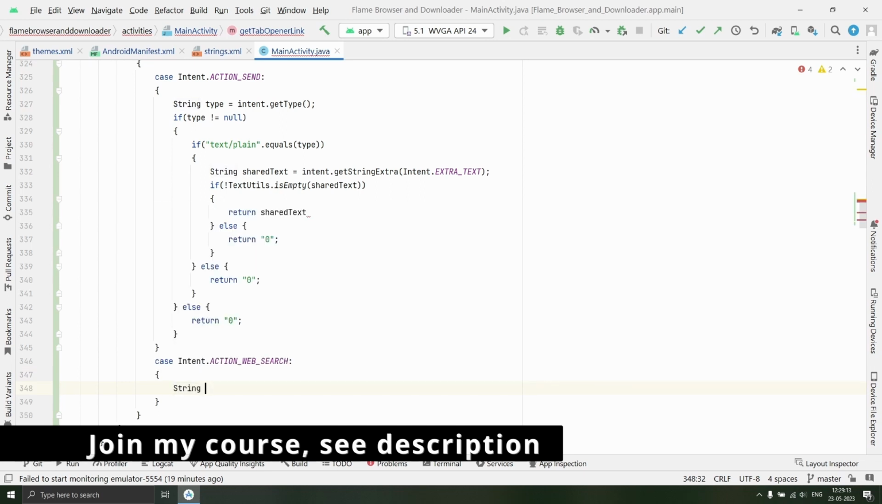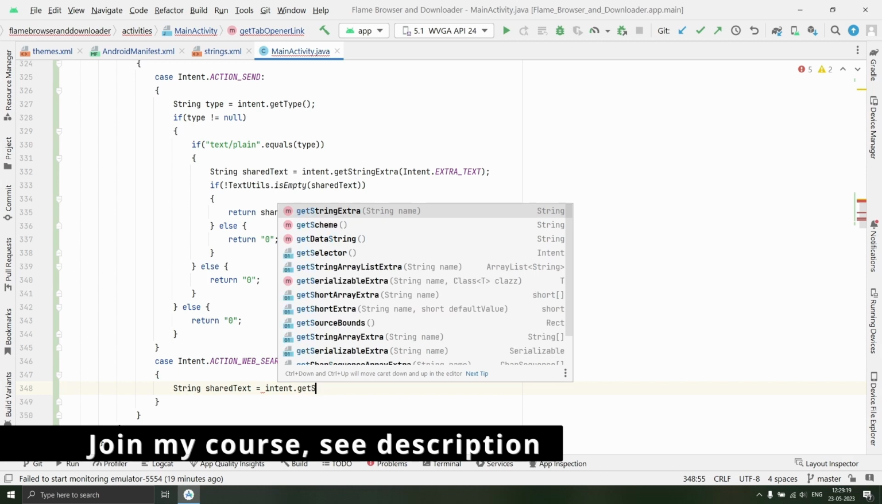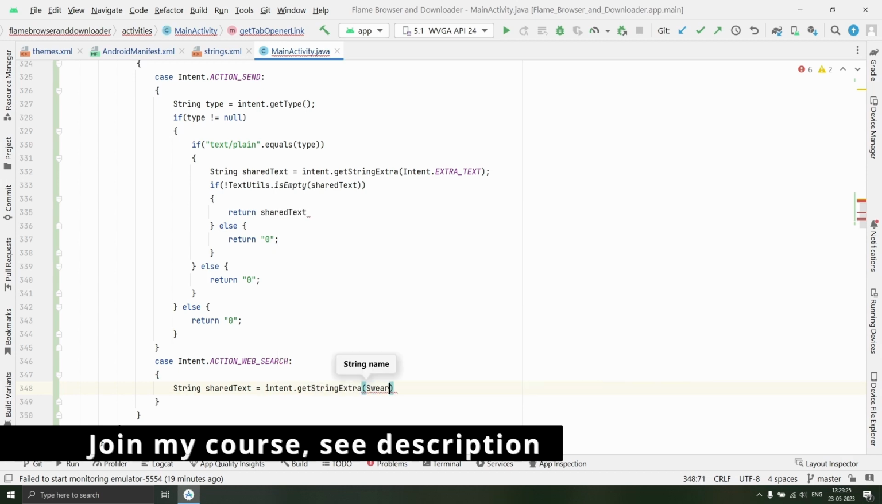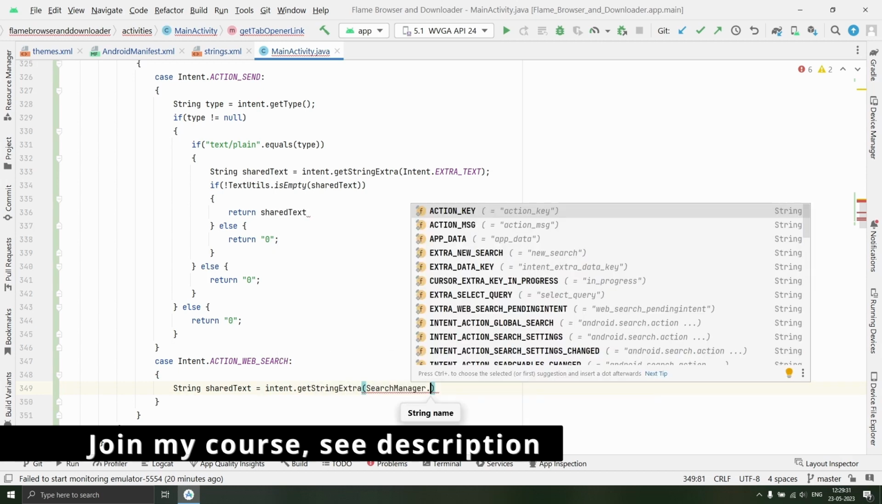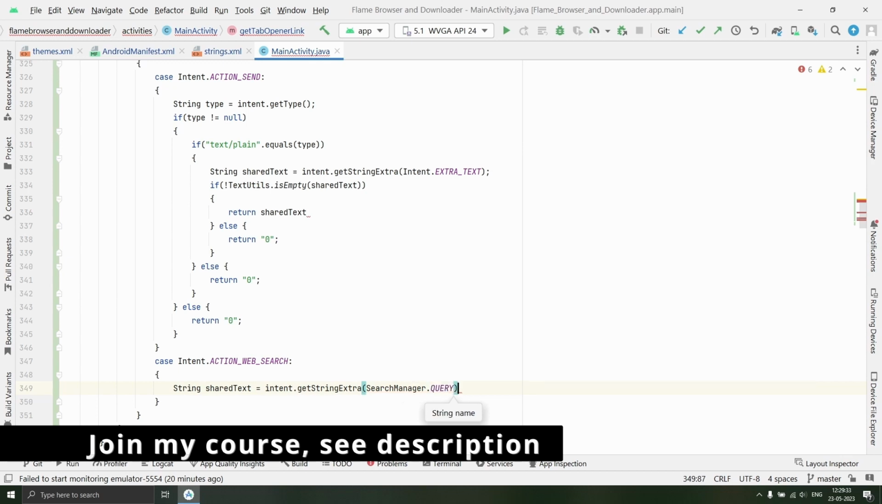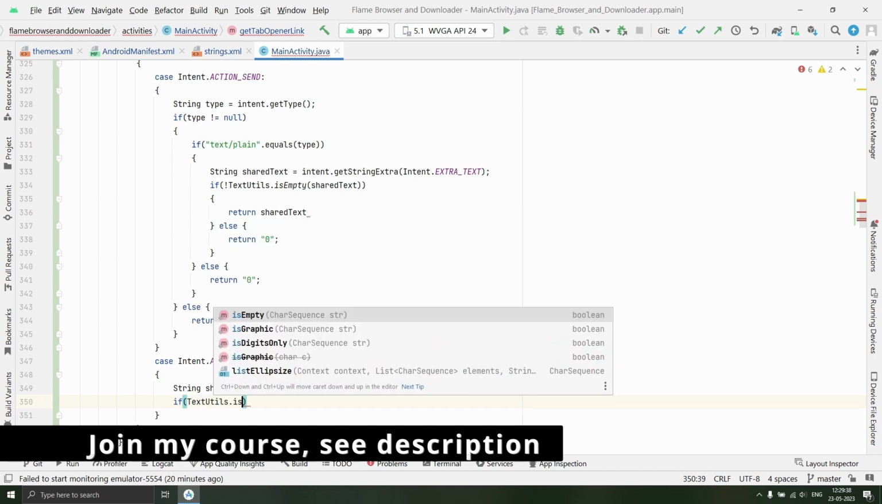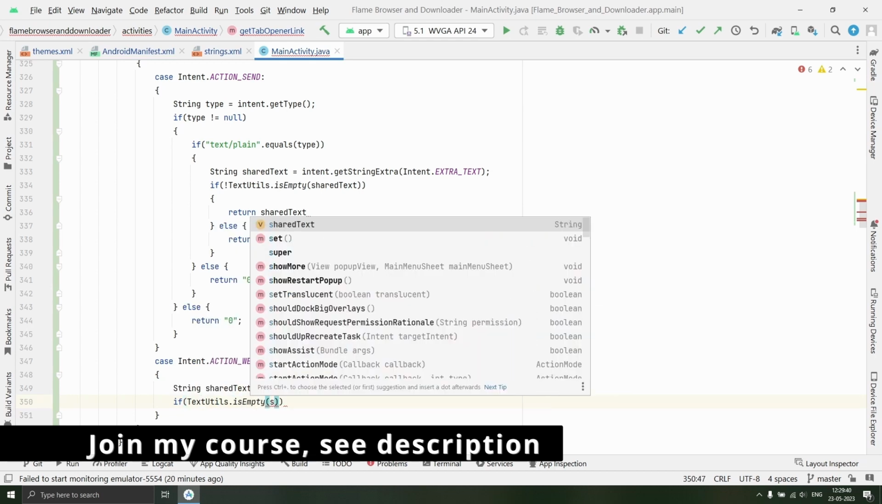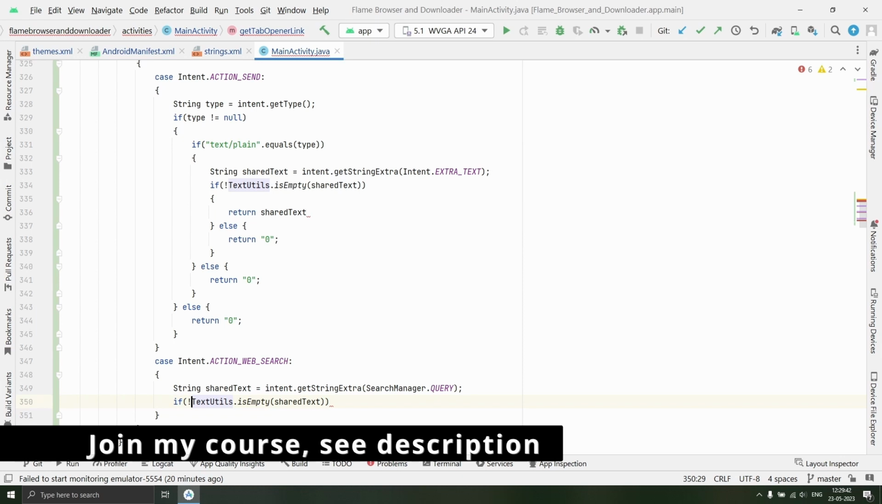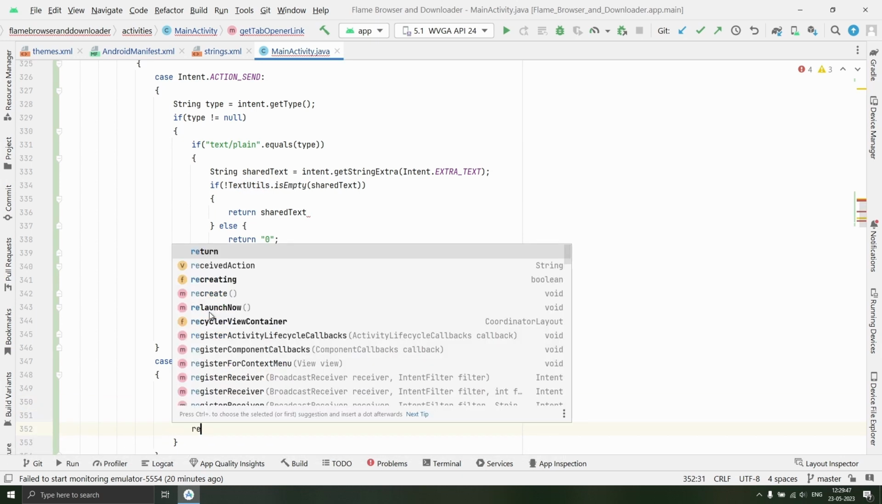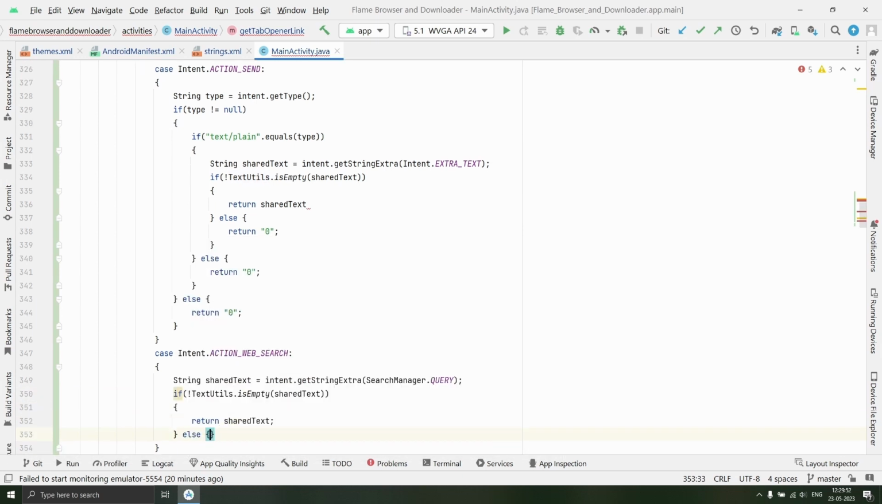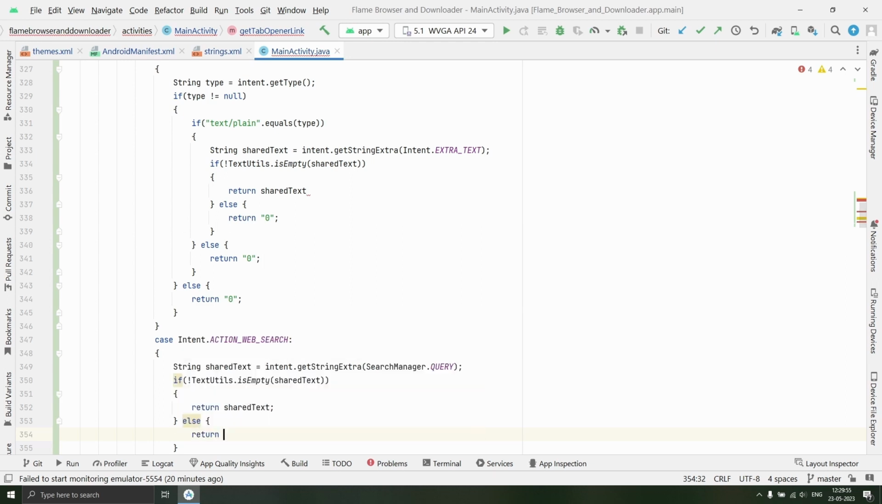We'll declare String sharedText is equal to intent.getStringExtra(SearchManager.QUERY), and we'll check if TextUtils.isEmpty(sharedText). If it is not empty, then we will return that sharedText, else we will return 0 as string.